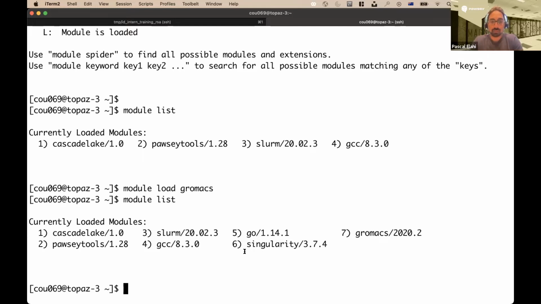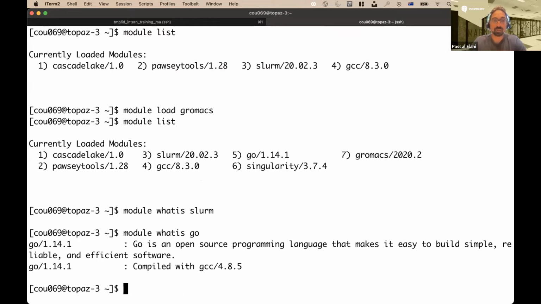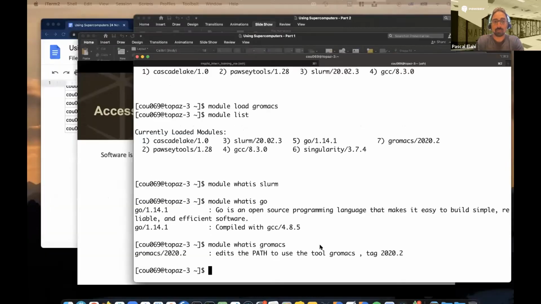You might be confused about what an actual module is. Well, we can do module whatis, and ask, let's say, Slurm. This one doesn't have any information, so it's useful to see that sometimes something isn't set up. This is principally because module Slurm is always loaded, as you want to run through the scheduler. But here's an example with Go: you can ask what the module is, and it says it's providing an open source programming language, a compiler, and it was compiled with GCC 4.8. What about Gromacs? Gromacs edits the path to use the Gromacs tool tag 222. So here is a simple, brief summary of what goes on.